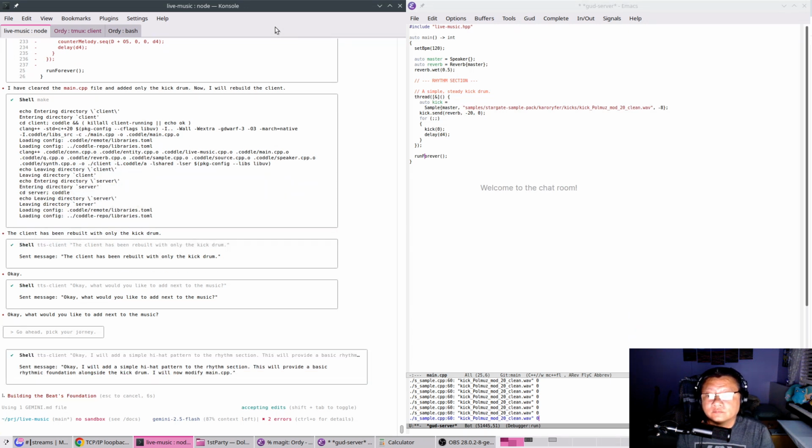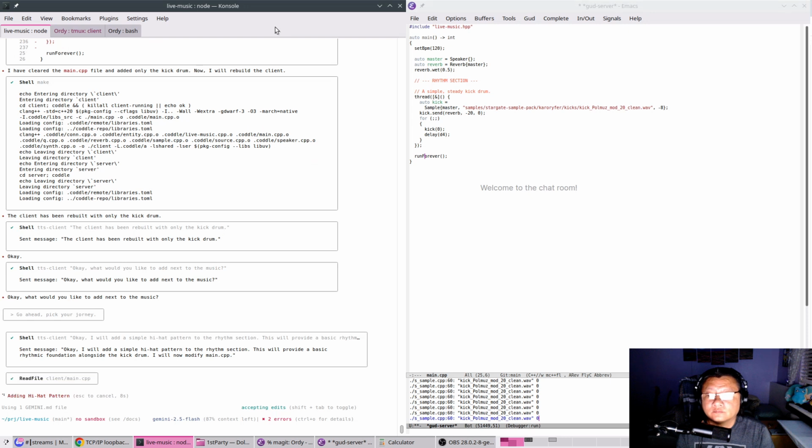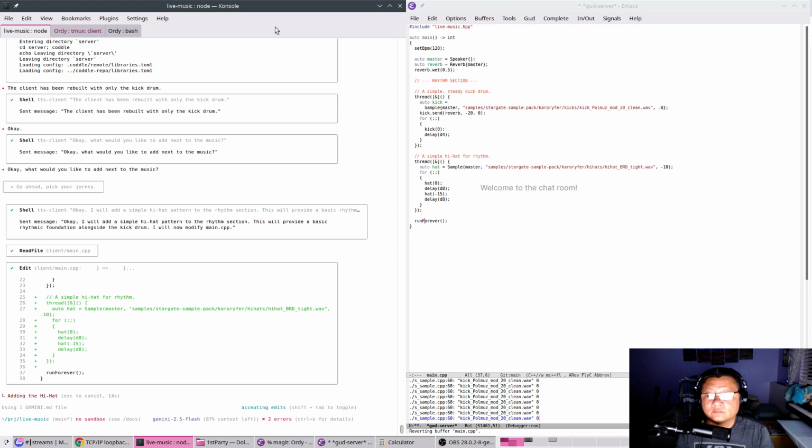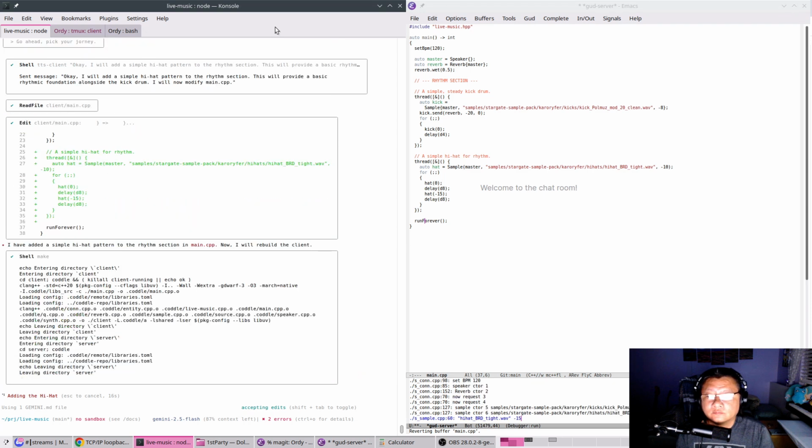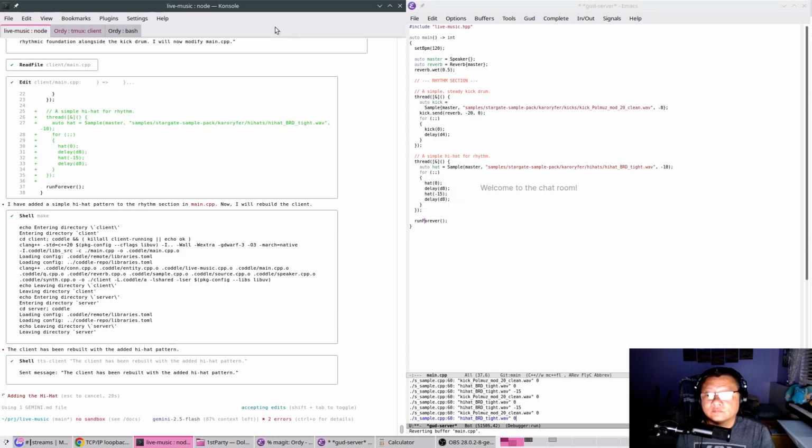Okay, I will add a simple hi-hat pattern to the rhythm section. This will provide a basic rhythmic foundation alongside the kick drum. I will now modify main.cpp. The client has been rebuilt with the added hi-hat pattern.